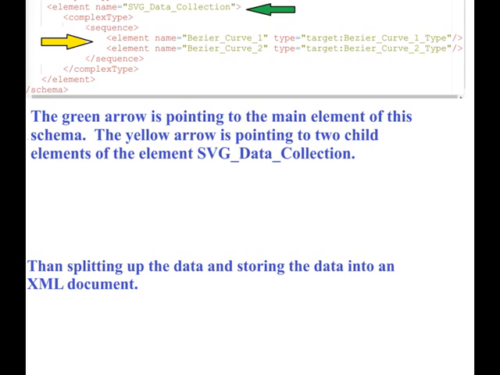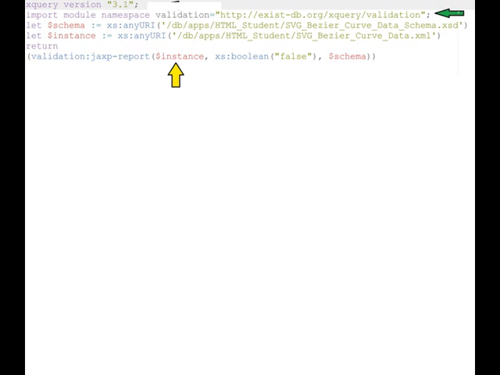This is perfectly acceptable. There are two things you should notice. The namespaces in the XML document and the XML schema document, they match. And the XML document provides an address of the XML schema. So now we're constructing the XQuery document.